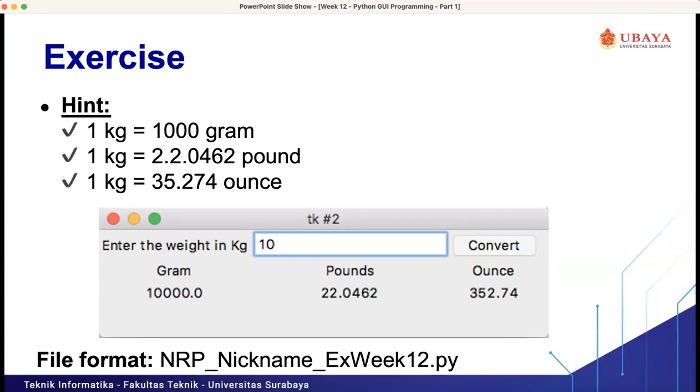When you press the convert button, you have a logic inside the convert command, right? You need to create a method that gets the values from this text box, this entry. Then after that, you need to calculate the conversion. So this is the hint for your exercise.